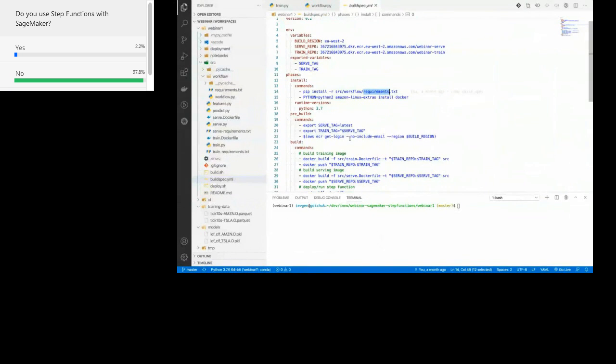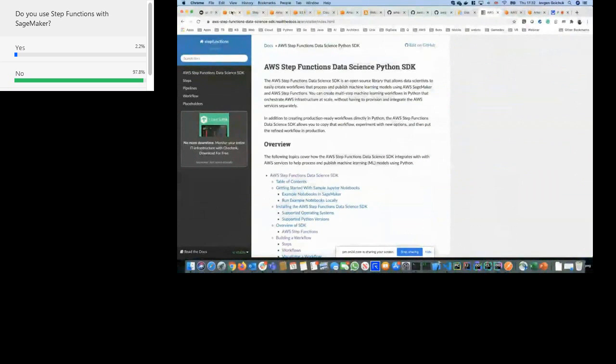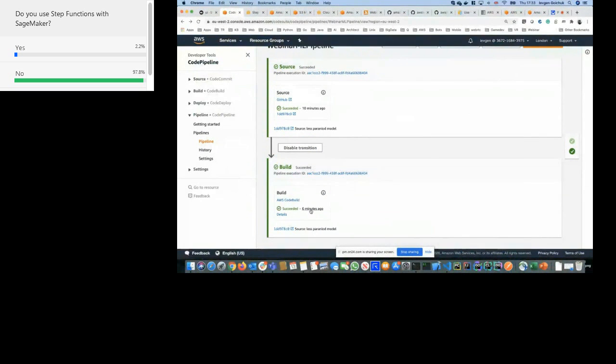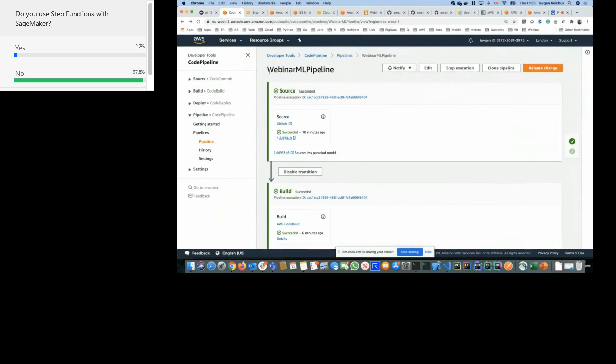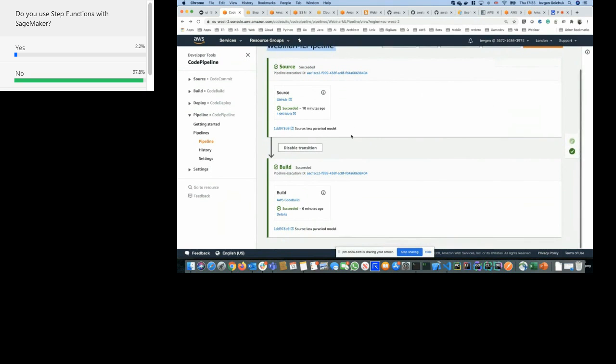Okay, so this is the build script, and let's check how it progressed. You see that the build succeeded 6 minutes ago, so it picked up changes in GitHub, and what passed it is CodePipeline. I defined a pipeline in AWS CodePipeline, which basically looks for changes in GitHub and passes them to AWS CodeBuild.